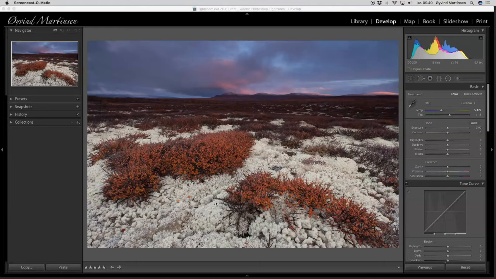I'm going to go through the develop module here and work on a landscape photograph from Dovre in Norway, and let's go to work.